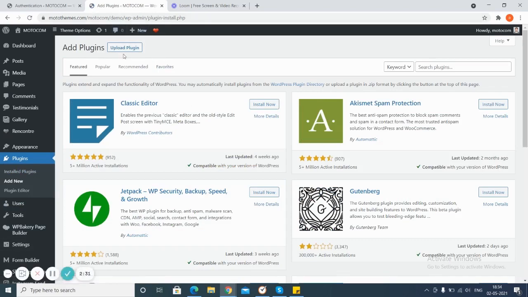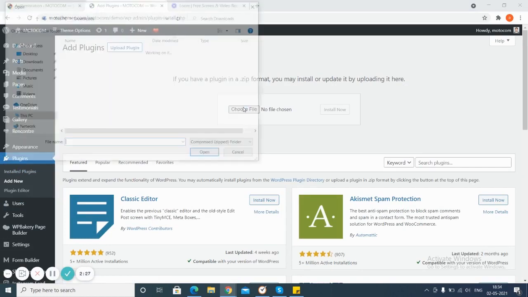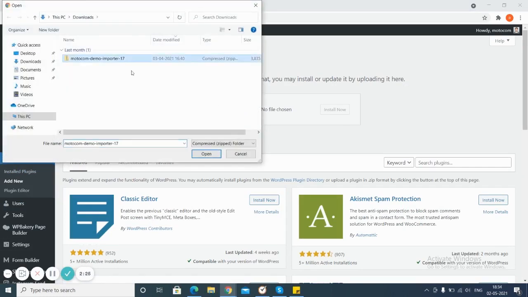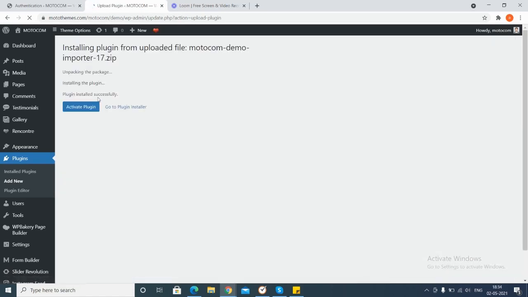Here you see the option to upload the plugin. So further clicking on this, we need to put in the file. You can get it like the key from the members area. We need to activate the plugin.